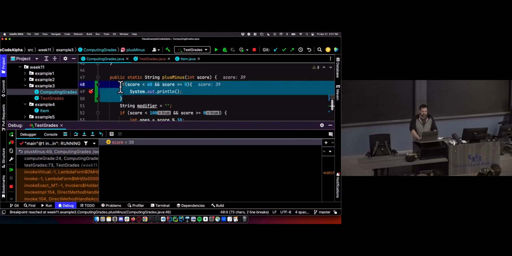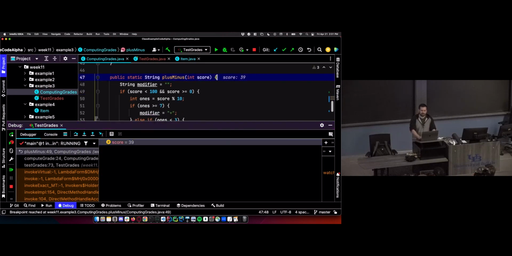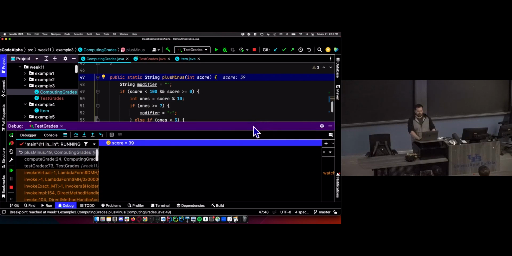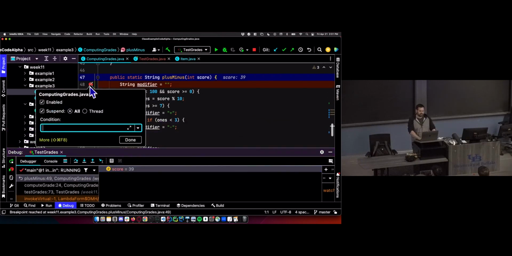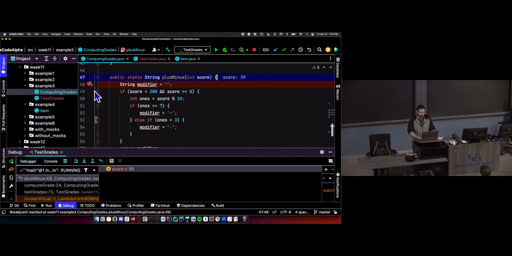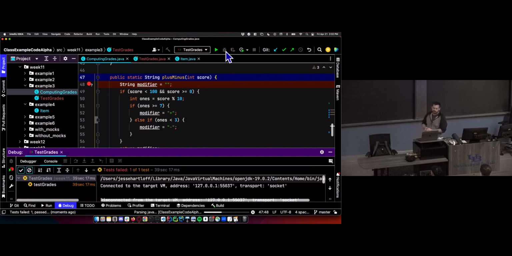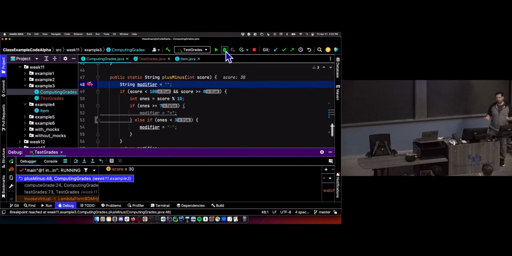So we can get right to an instance where we have the condition that we want to check. So that's one way to do it. That's the kind of hacky way to do it. Or you can take advantage of IntelliJ and set a conditional breakpoint right in IntelliJ. So if score less than 60 and score greater than equal to 0, now we have a conditional breakpoint. I'm going to rerun my debugger, and it'll have the same effect as the code that we just wrote, except it doesn't clutter up your code with debugging stuff.